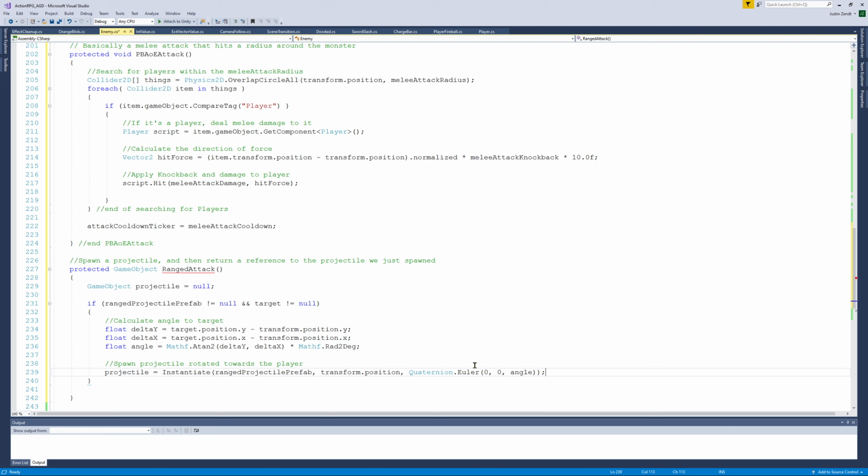You may have to think about that based on your projectile. If it looks silly rotated, maybe you won't rotate it, and instead you'll just set a field on the projectile script that will move it in the angle that you want. So just kind of keep in mind that this is going to rotate it to face the player. You may not want it to do that.